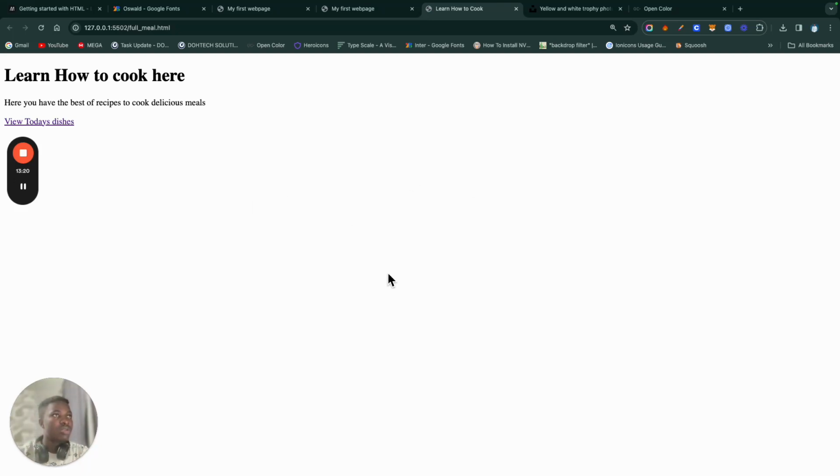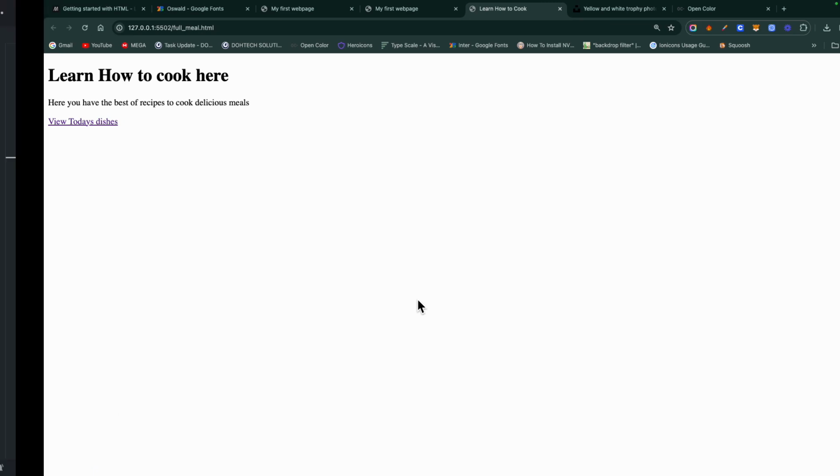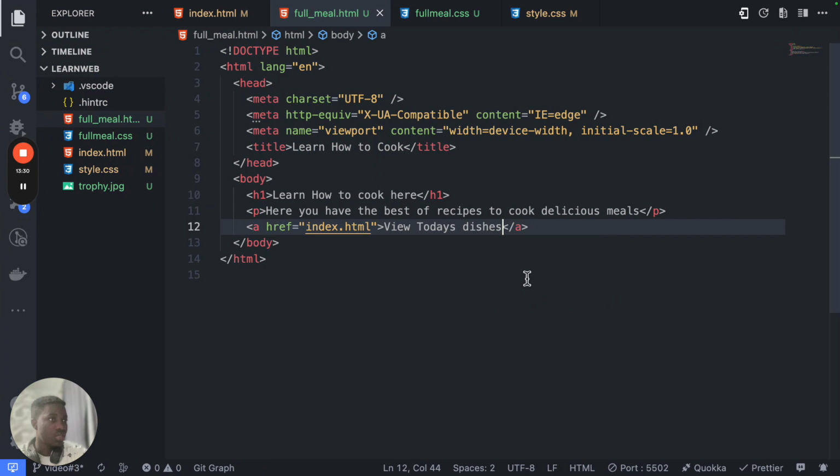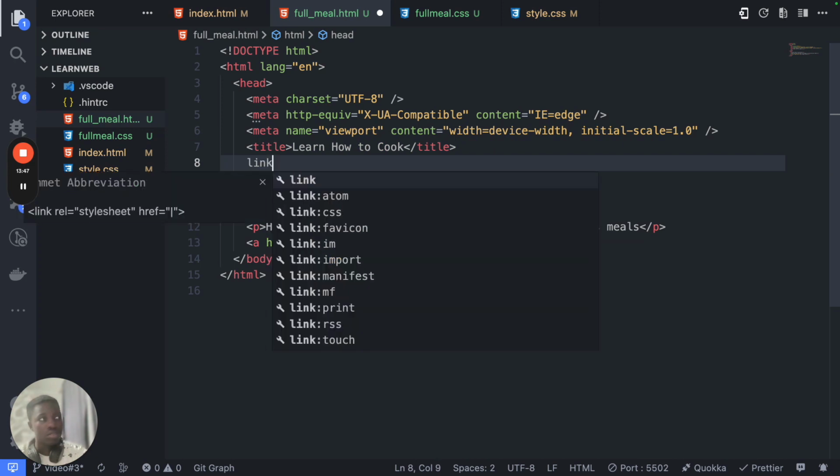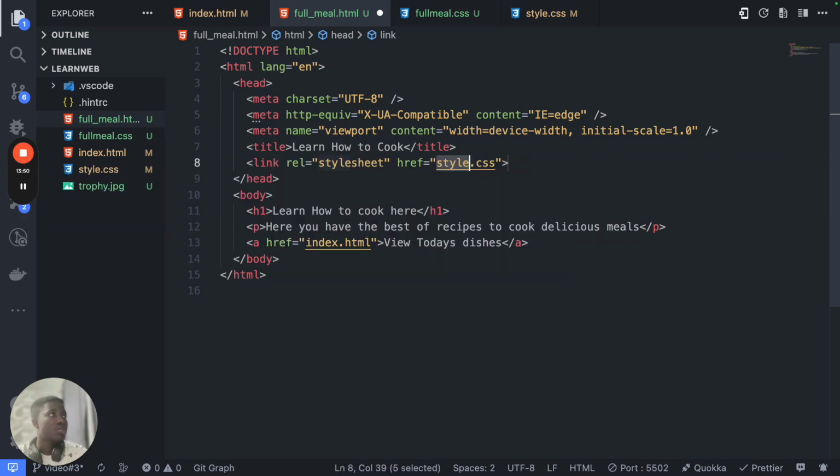And yeah, so now within this, I want us to center all our content from this page. So to see if I've understood the concept of CSS, if you could not do it in the challenge, you can just follow up with me now. All right, so the first thing for us to center all our content, we'll have to first of all link the CSS. Now our CSS for this is full mail.css.